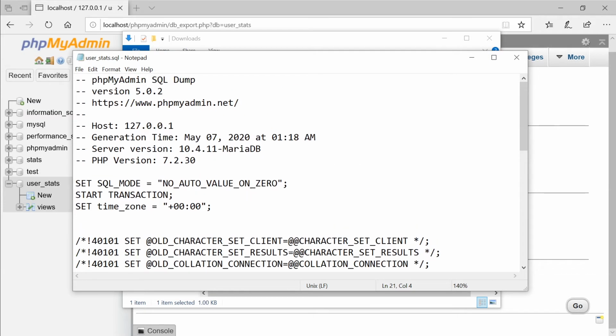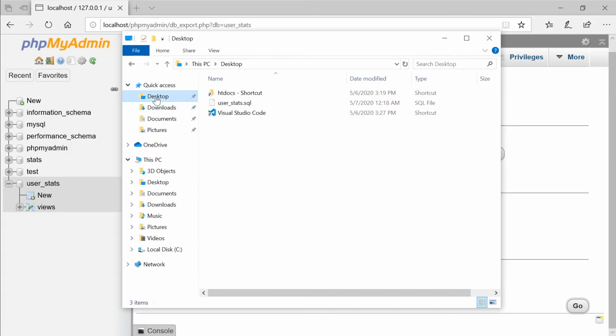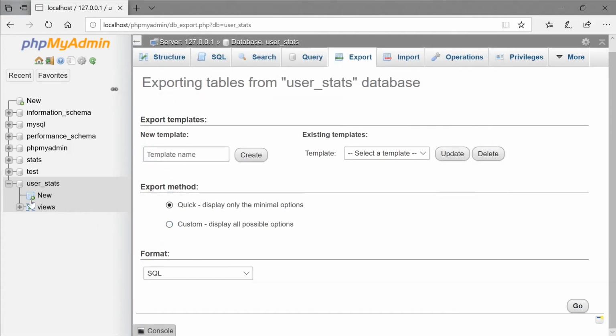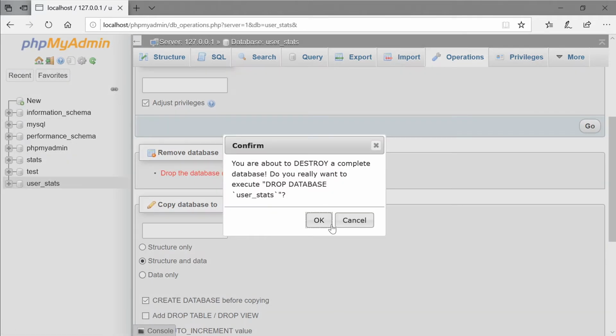So let's go back now and try and import this. So this is in my downloads. I'm just going to drag it onto my desktop. Okay, so let's now delete this database. I'll double click and drop this database.